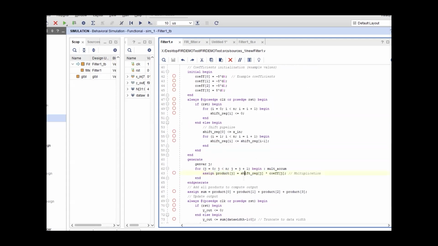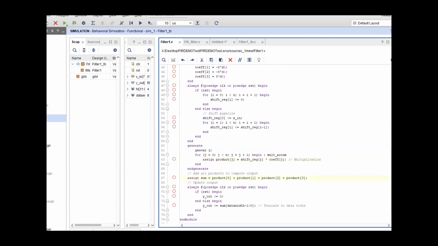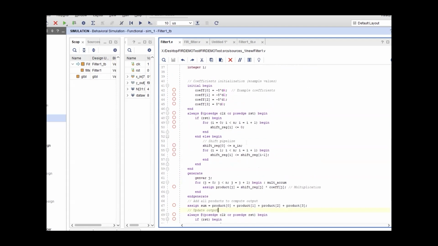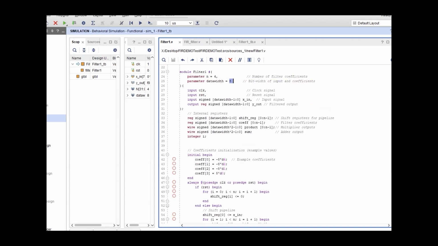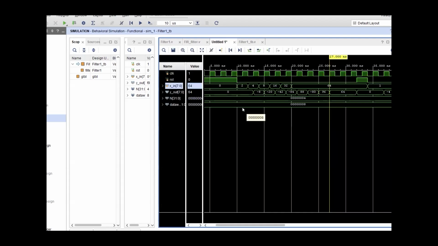Then there's a product variable, which would multiply the shifted delayed x variable by its corresponding coefficient. And the sum would add up all these values together to produce the output. These are the inputs that we have for now: 4 for n and data width is 8. And the coefficients are -4, -2, -1, and 0. So we'll move on to our test bench next.